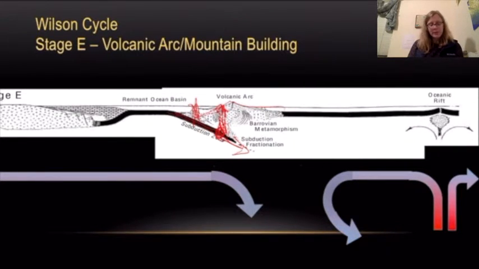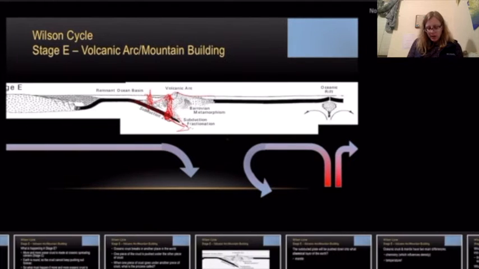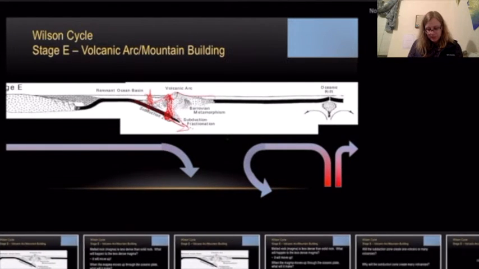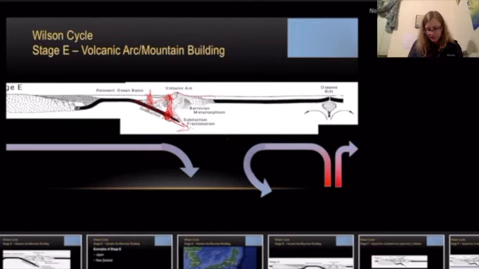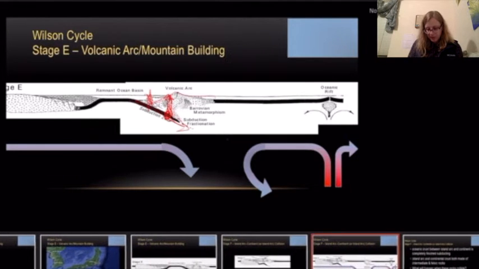Yes. Where is this? Where does this happen? The best location example for that would be Japan. Stage F. Where's my stage F? There's my animation for F.